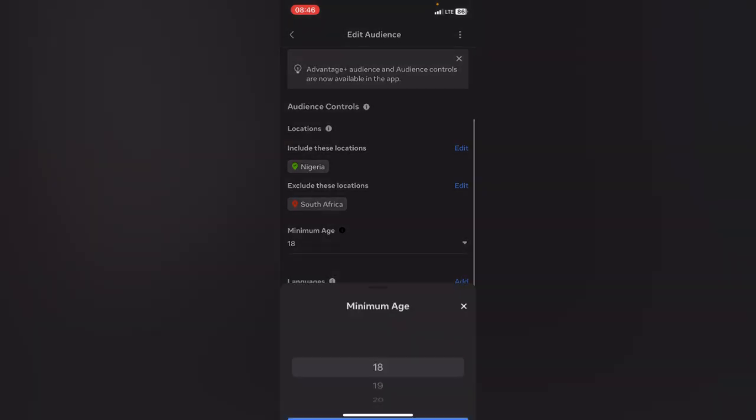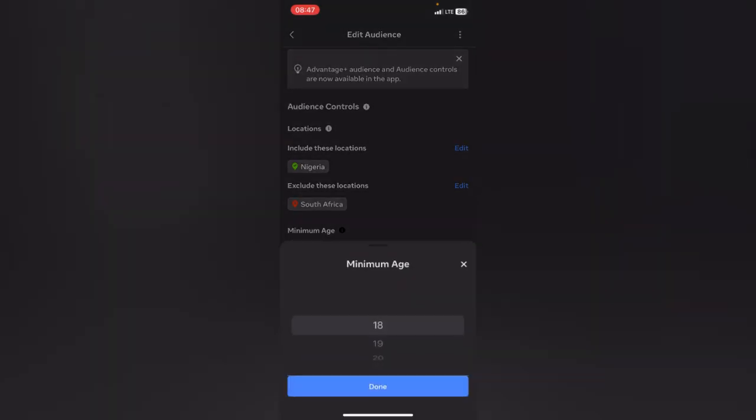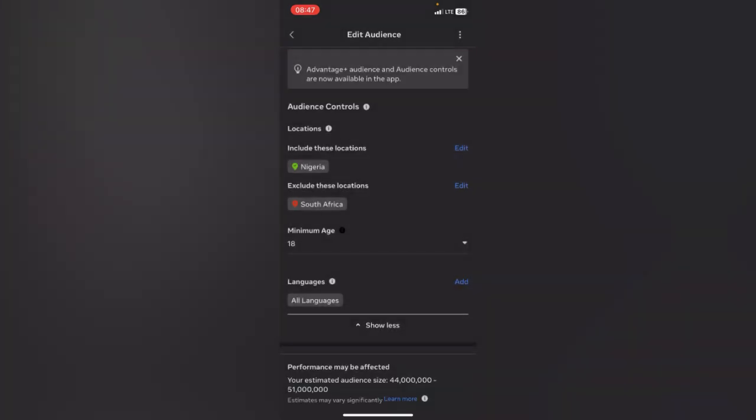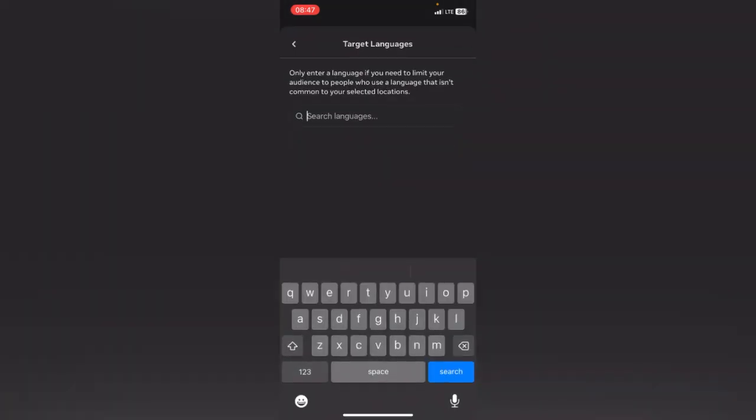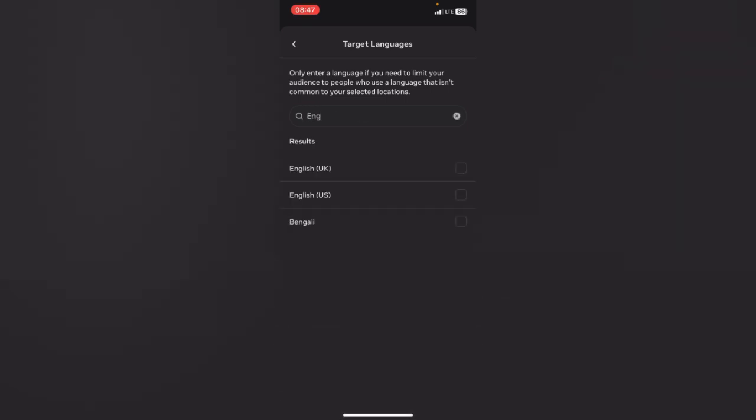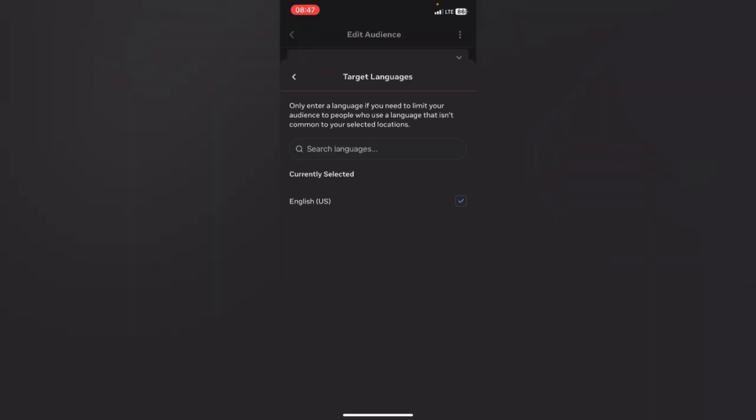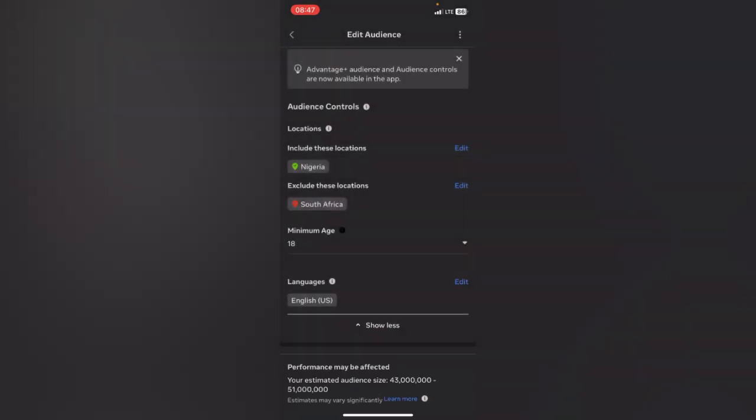So like I said, the minimum age range is going to be from 18 to 45. Our language is going to be English. Let's set English, and let's use US English. Just click on save right here.